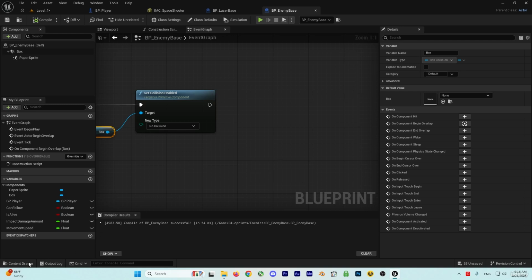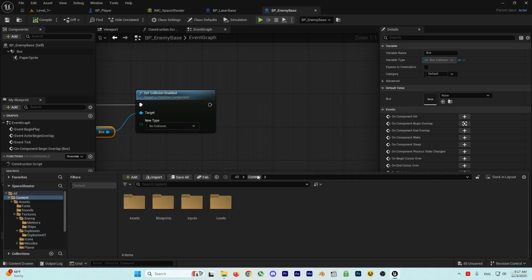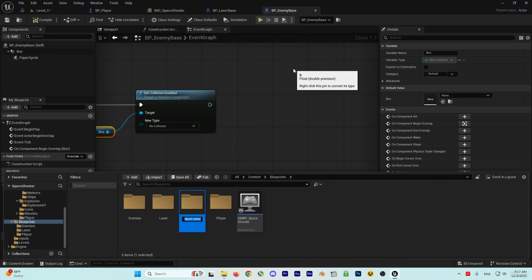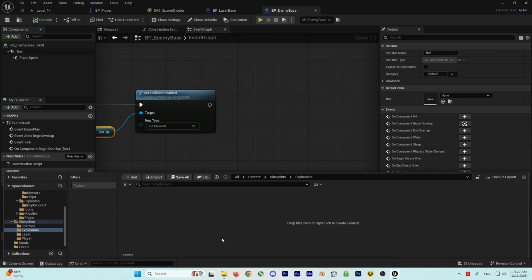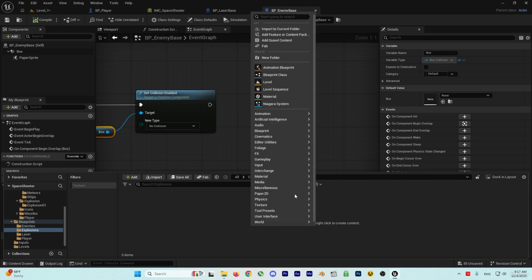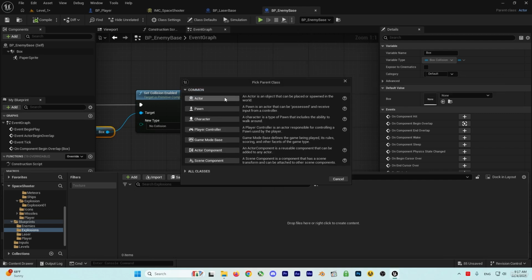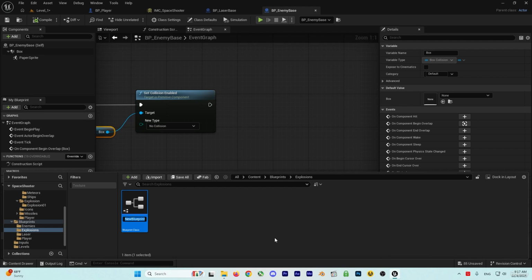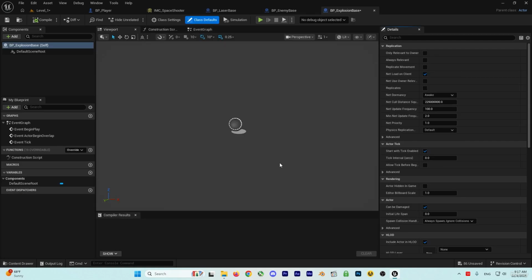Now, for using this explosion, I want to create a blueprint. So let's go back to content, go to blueprint, and in here I want to create a new folder and call it explosions, right? And in here we want to have an explosion base we can inherit from, because we have multiple types of explosion. So right click, go to blueprint class of type actor, and I want to call it BP explosion base. This is the parent class for the explosion.